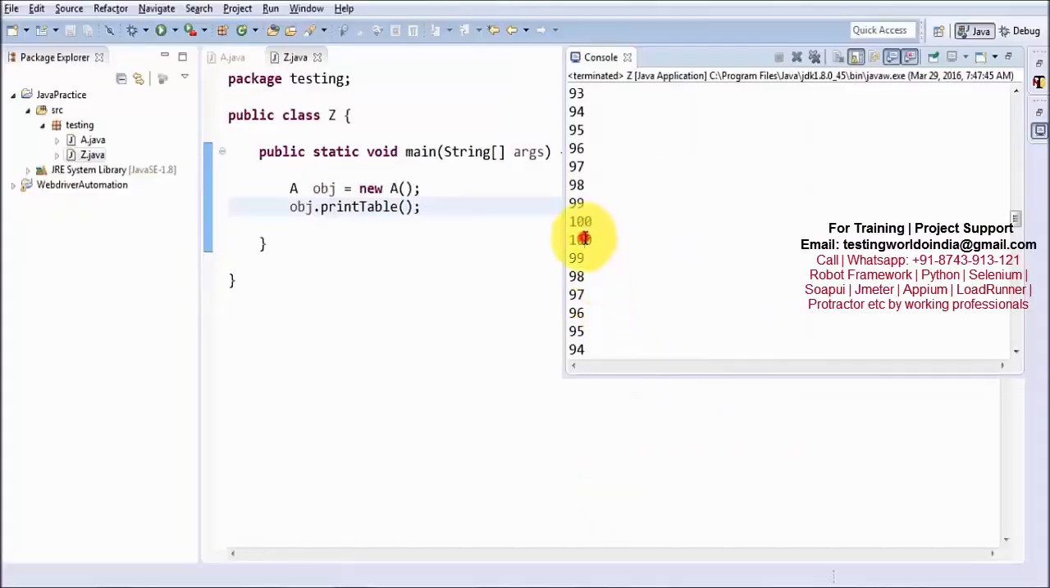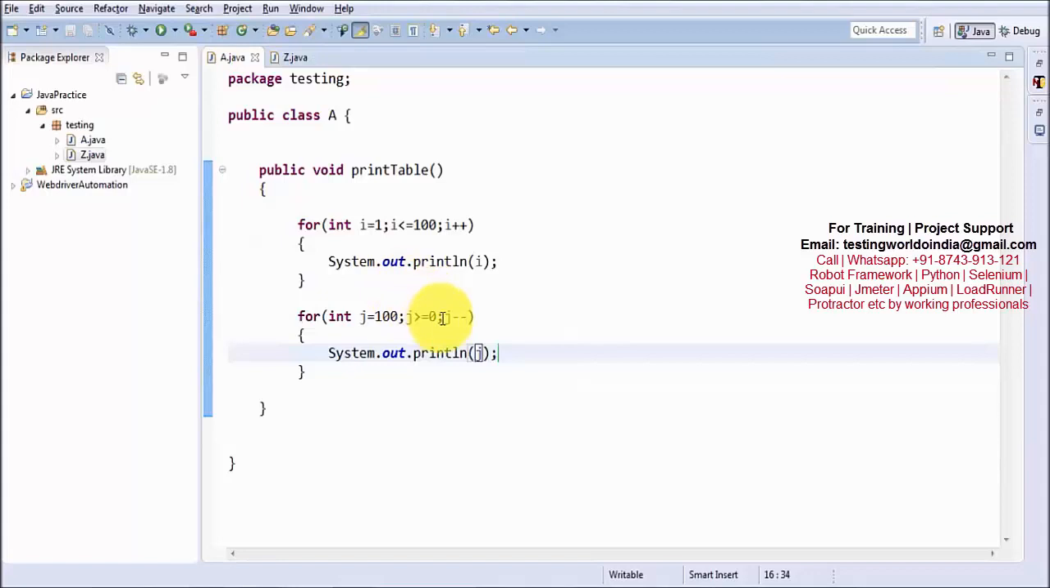And from here, the result of the second loop is started, which is starting from 100 and going till 0. It is going till 0 because we have mentioned greater than equal to 0. If you just mention greater than 0, it's going to run till 1. So here we have seen how we can display the value of loops.